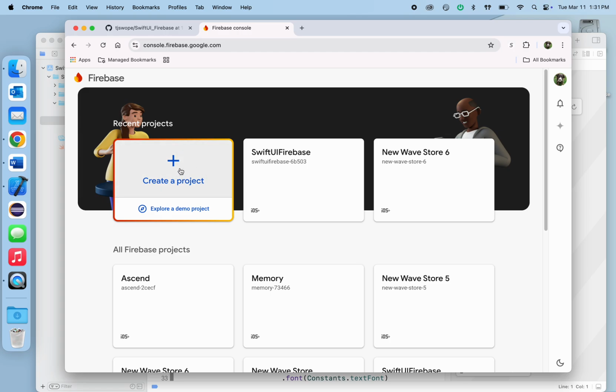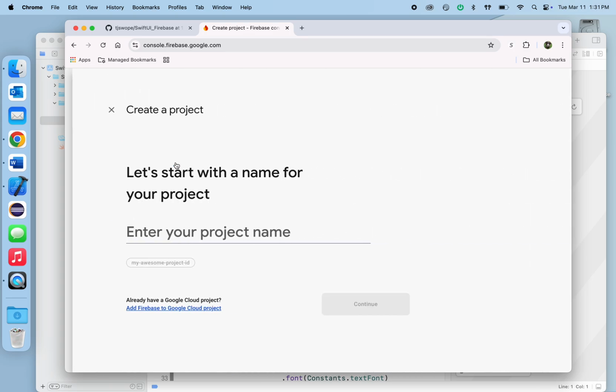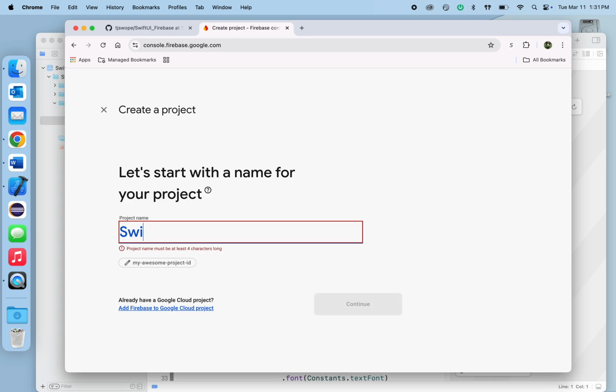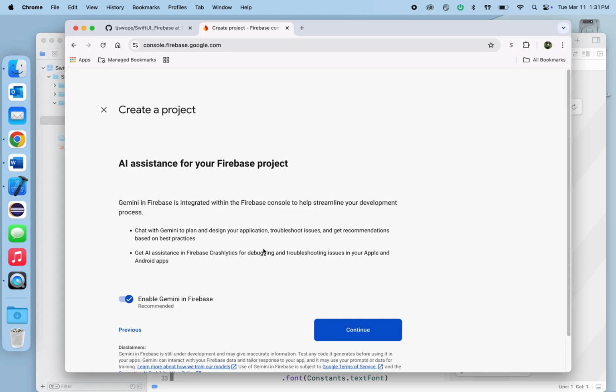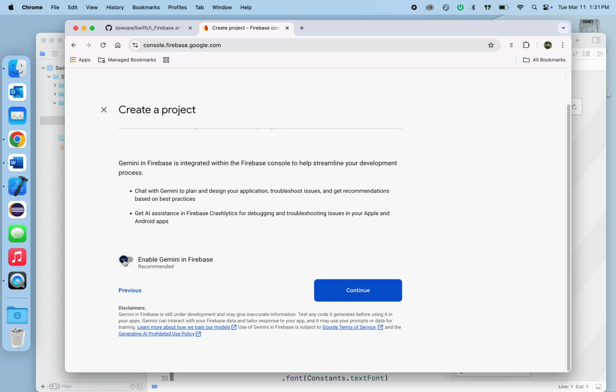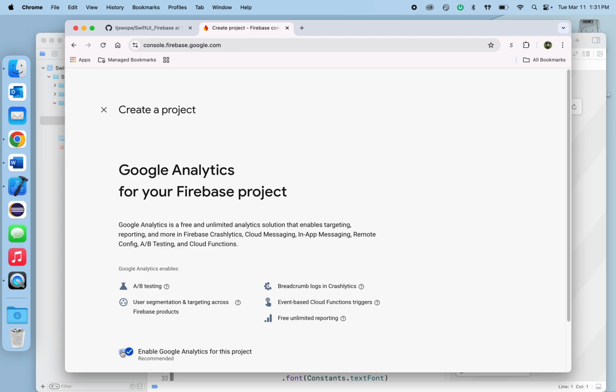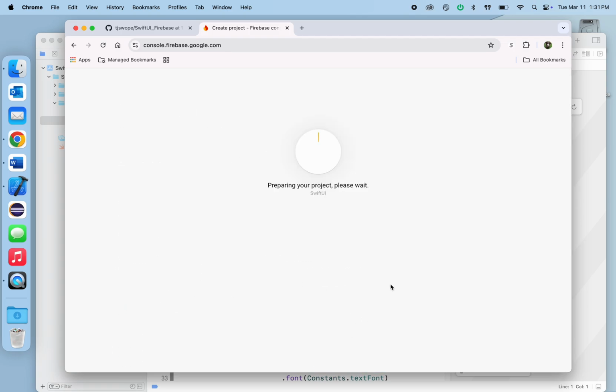I have a bunch of projects from past things that I've done. You will not see that the first time you log in, but you should see something that says to create a project. So we'll do just that. I'm going to call my project SwiftUI. Probably not the best name, but that's what I'm going with. We don't need Gemini, and we don't need Google Analytics, so I'll uncheck both of those and simply click Create Project. This does take just a moment or two, so you just have to be patient.